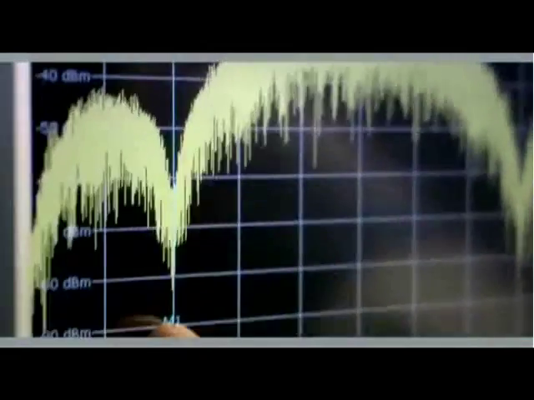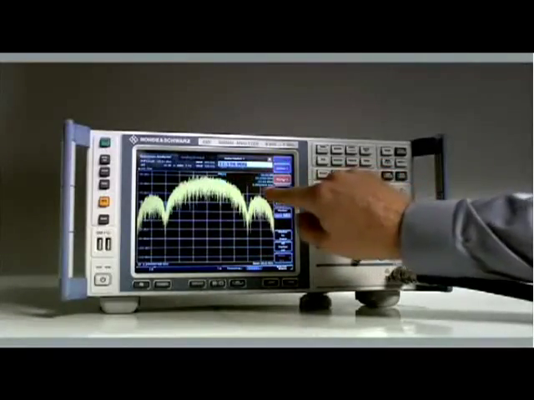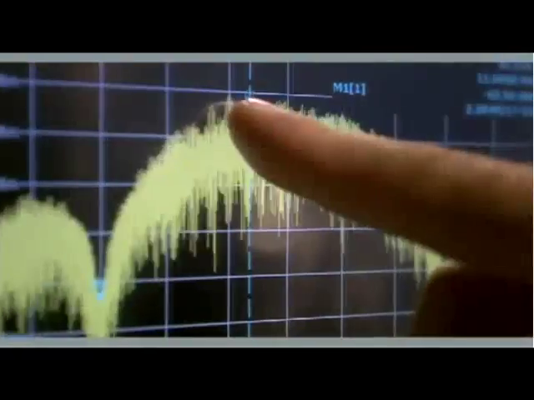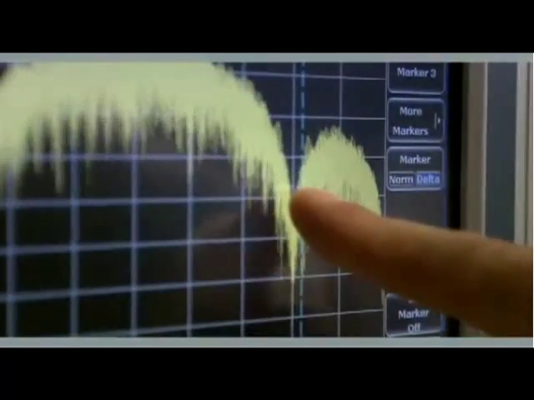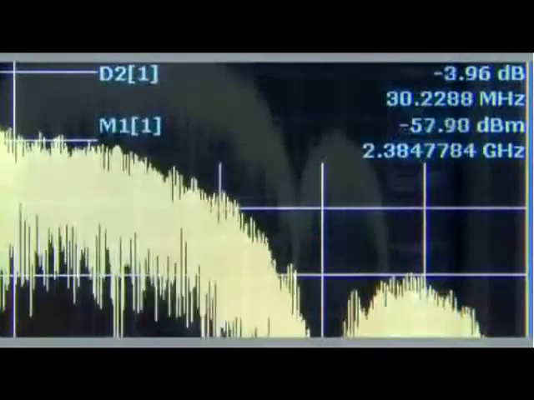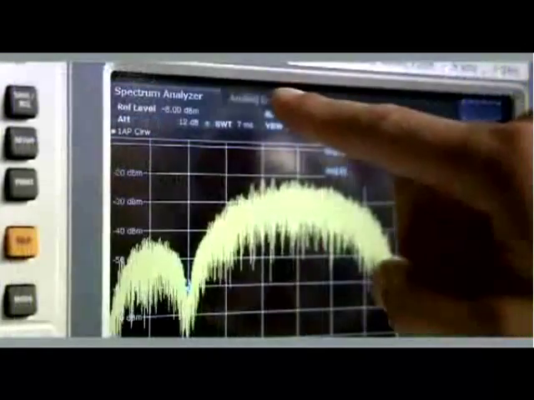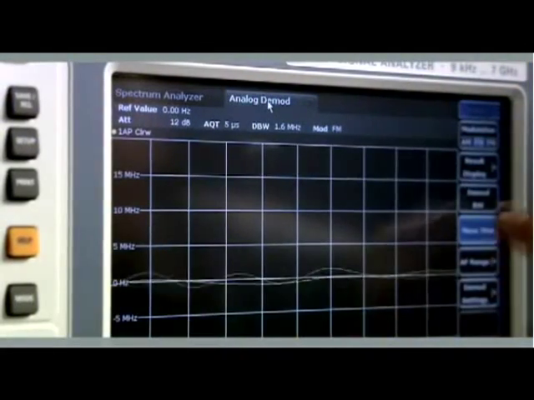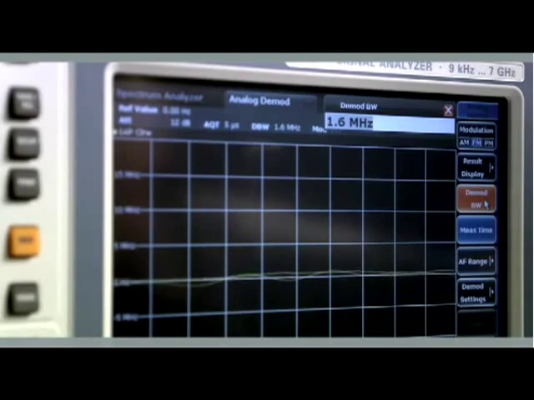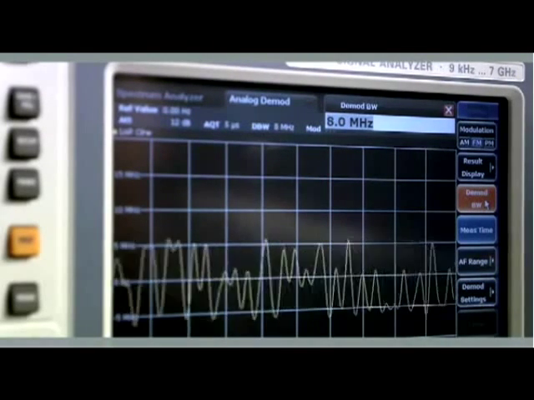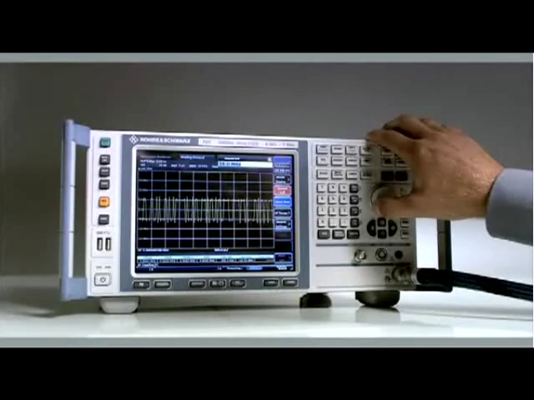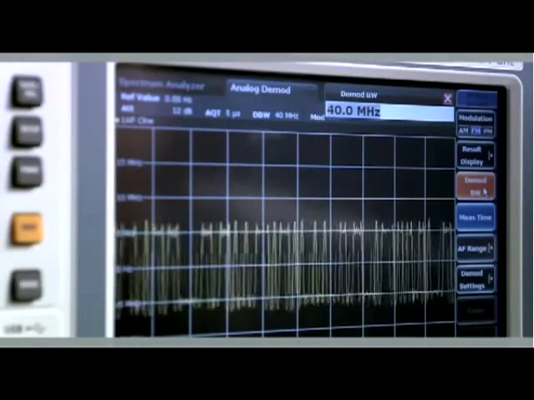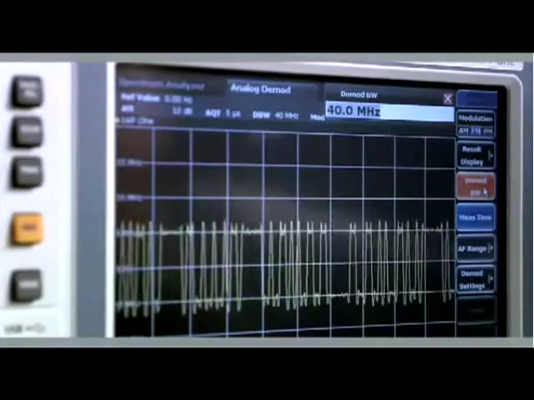With the aid of markers easily positioned with a finger on the touchscreen, we find out which demodulation bandwidth is needed here. We have to increase the demodulation bandwidth to at least 18 MHz. To achieve good results, let's set it to 40 MHz. Now we've got a clear picture, thanks to the FSV's wideband capabilities.